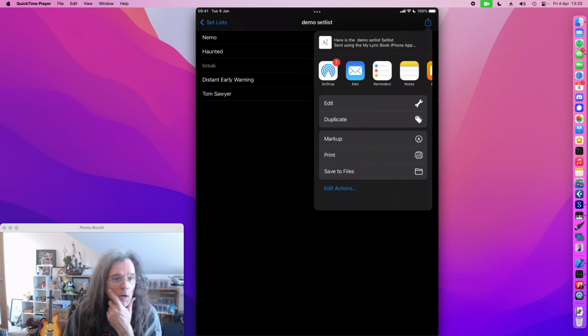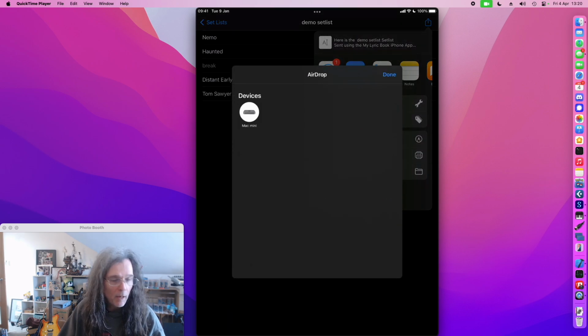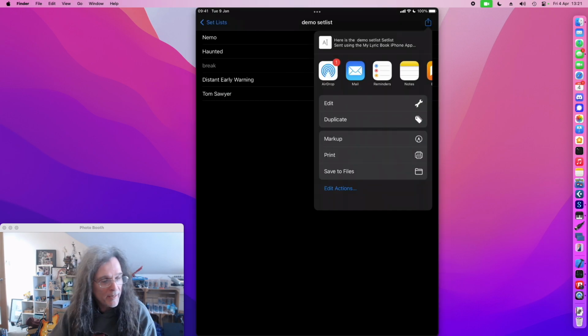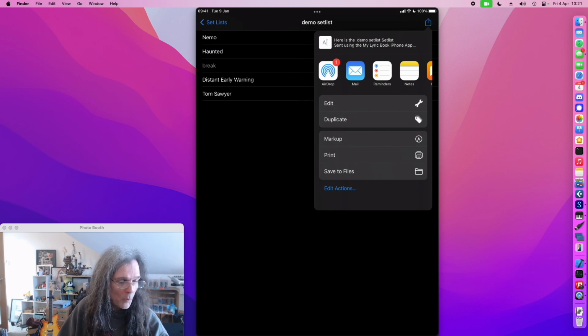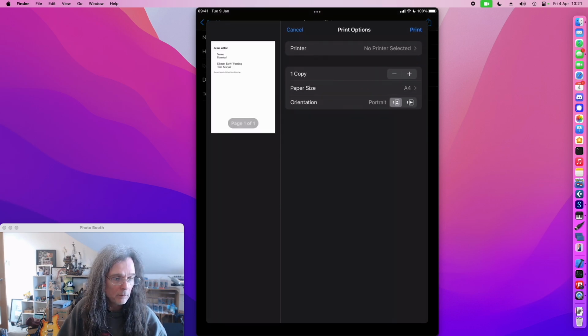We've got a couple of other handy options when we're actually looking at a set list. We've got loads of share options. AirDrop's a particular favourite of mine. If I select AirDrop, I can AirDrop that set list to someone else in the band. We can AirDrop it, we can email it, and if you're still old school, we can print it out.